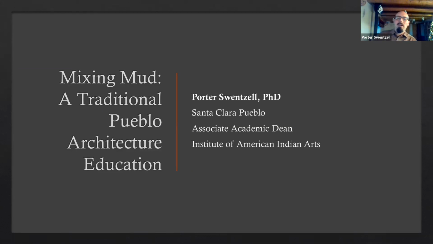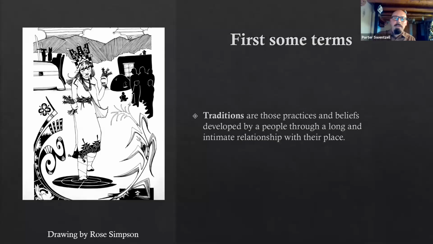My name is Porter Swentzell. I'm from Santa Clara Pueblo. Also, as Heidi introduced me, I work at the Institute of American Indian Arts, which is located in Santa Fe. I always want to make sure that I clarify terms before I use them, because I'm going to be using the word traditional as part of traditional architecture or traditional arts, because we do include that as a course, and I'll talk about that a little bit later on.